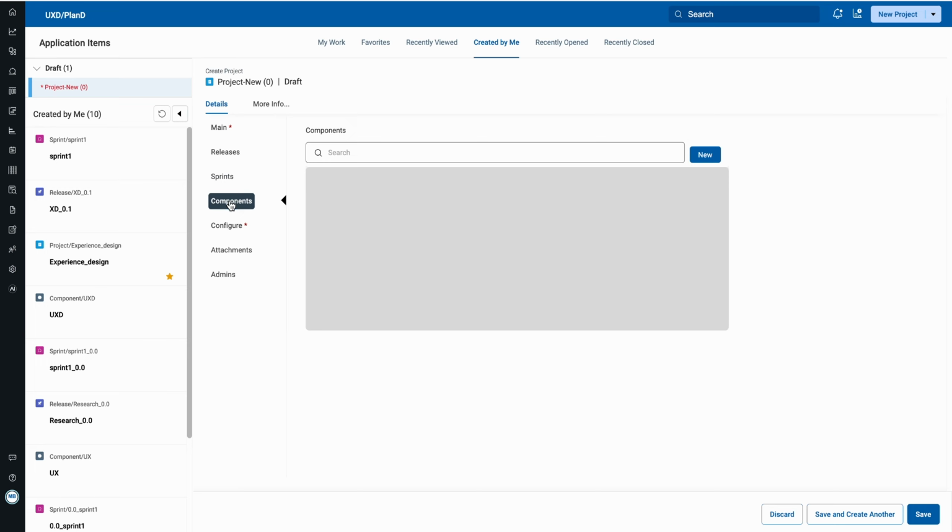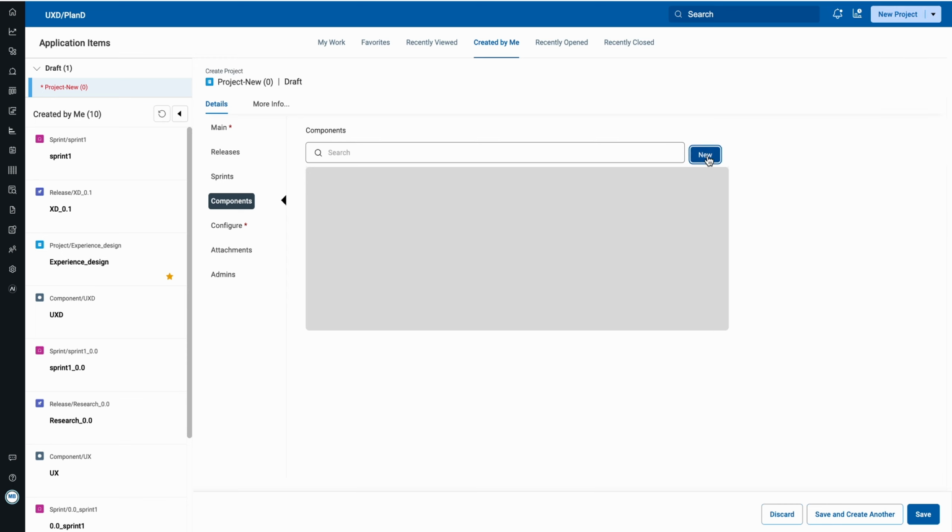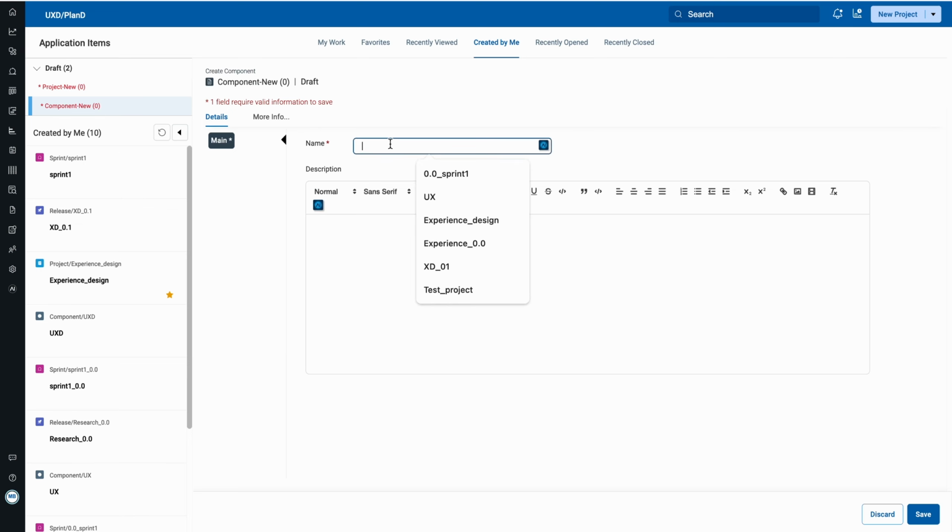The Components tab provides an overview of all components within the project. To create a new component, you can either do so within the tab using the New button or by utilizing the New button in the header.